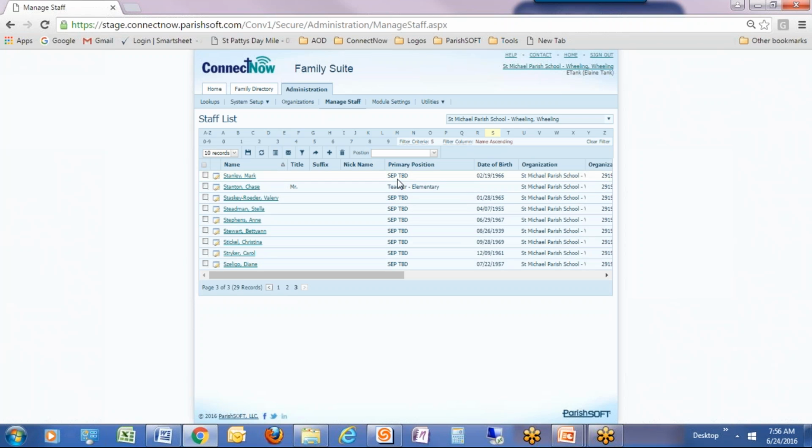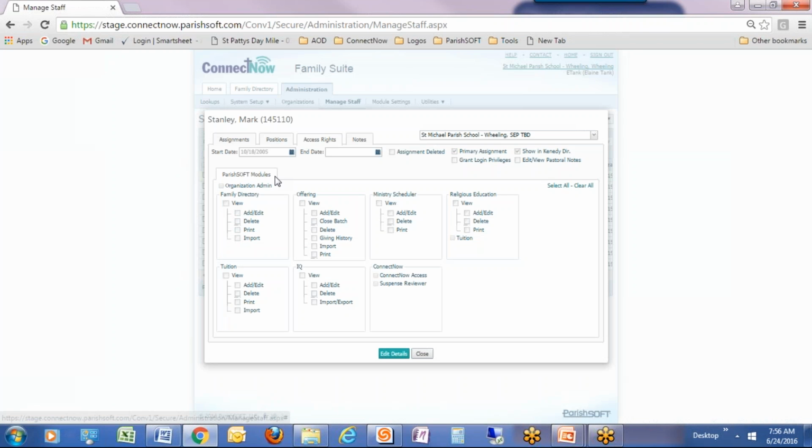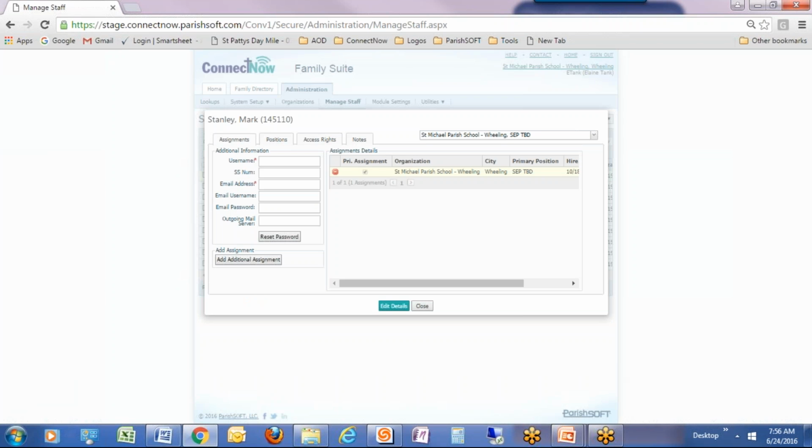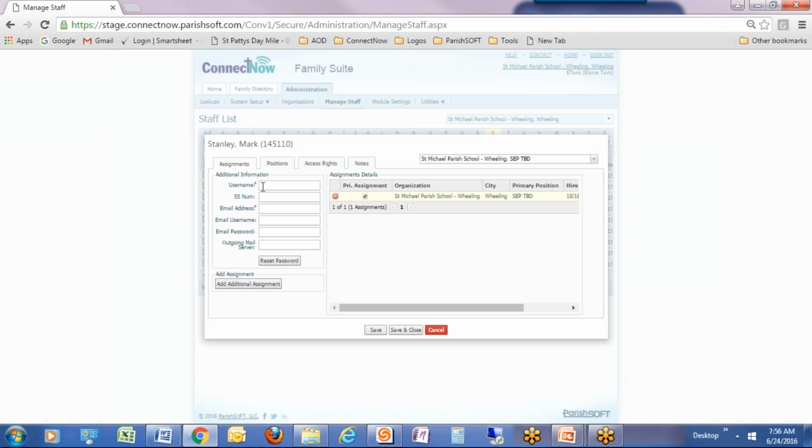Now, as I said before, you have several people that came in as SEP to be determined. And if you know for a fact what Mark Stanley's position is, you want to go in and clean this up. So I'm going to click on his name to open him, and I'm going to start with his assignment record. Again, because this data was converted, there were no usernames or email addresses in the prior data. So I have to first start by clicking Edit Details and giving this person a username.